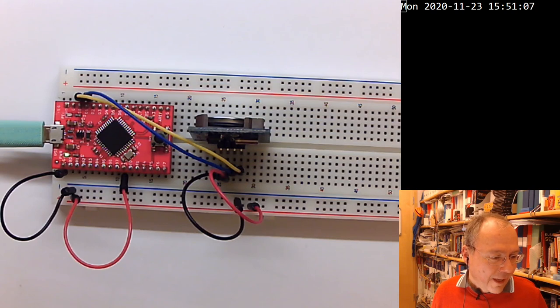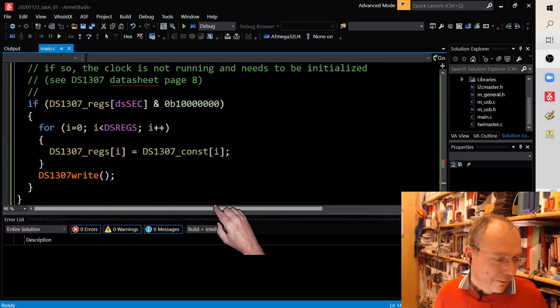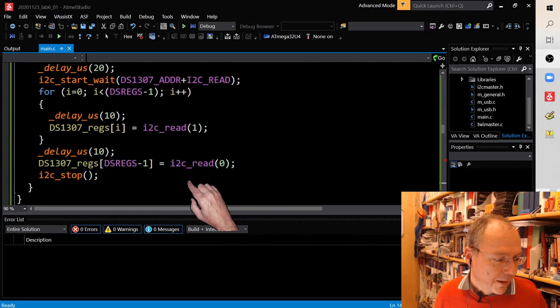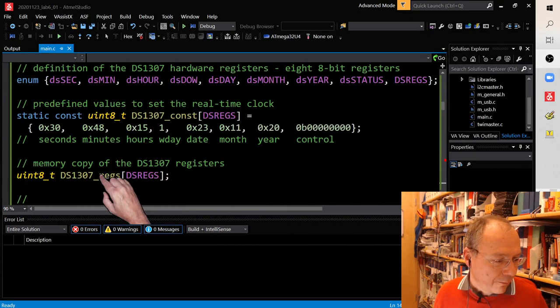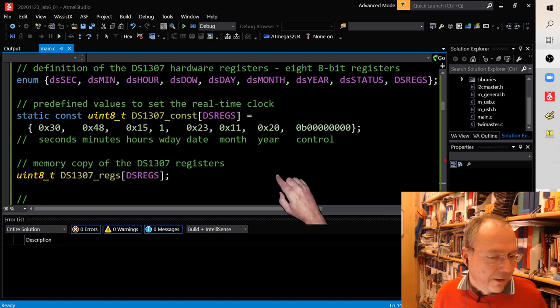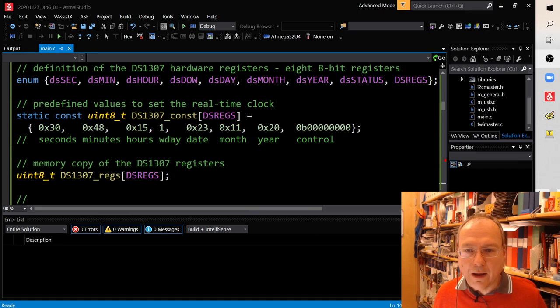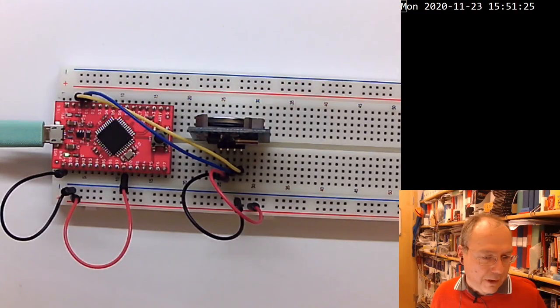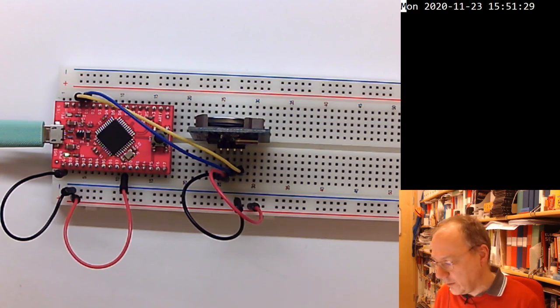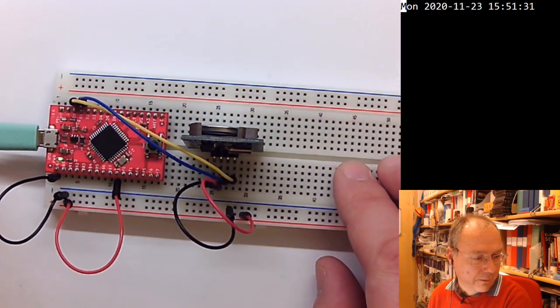So I set the clock, because it was stopped before, when the program started for the first time, to 48 minutes and 30 seconds. And now we are at, whatever, I lost my view of it, 51 and 20, 31 and so on.